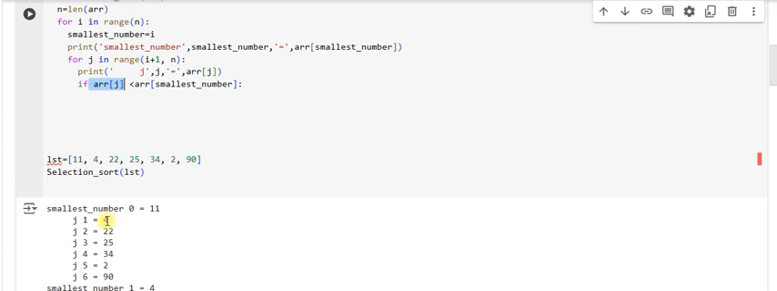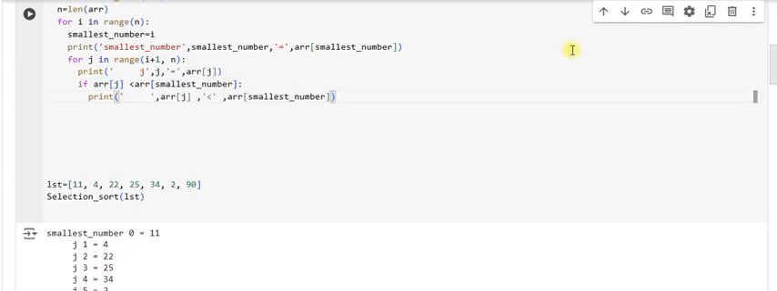So we will check if 4 is smaller. The first one is 4, because this is a loop, right? 1, 2, 3, 4, 5, 6. So first one is 4. Is 4 smaller or 11 smaller? 4 is smaller, so it is true. I'm making it complicated, so let's print that out and let me show you.